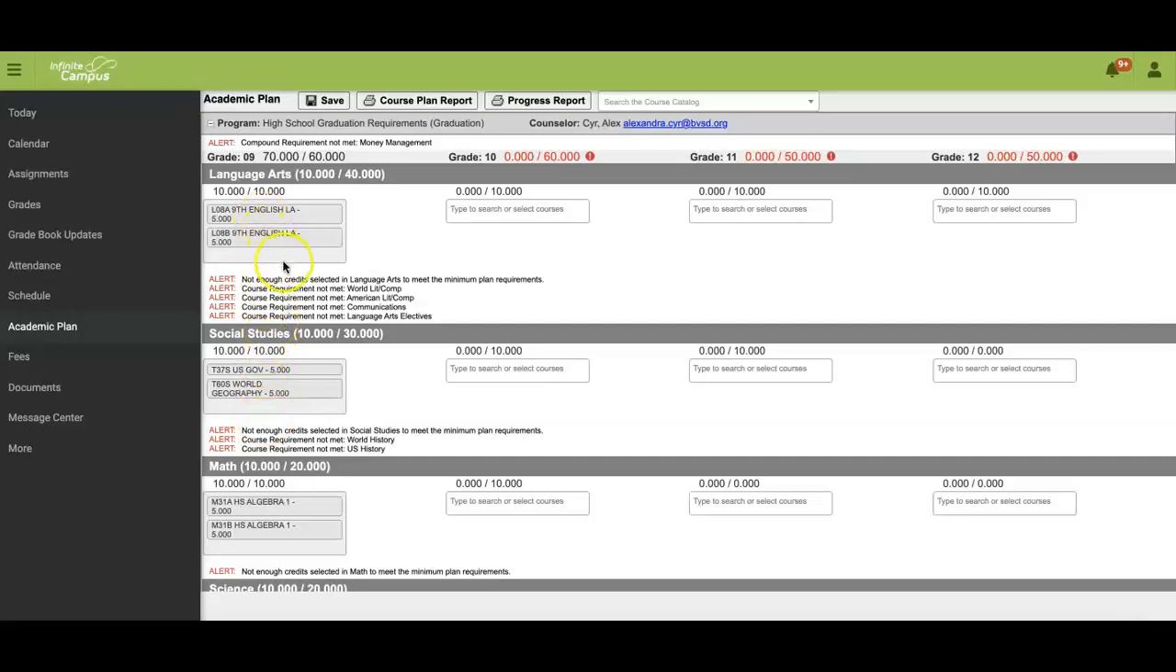And you'll see, for example, that this student took 9th grade English LA, so it is not here as an alert anymore as required for graduation because he already completed it. Okay, so World Lit is the sophomore year, American Lit, Communications, and LA electives are the senior year. So once you complete the graduation requirements, the alerts go away. Once they're all gone, then you know that you've met those requirements for BVSD graduation.